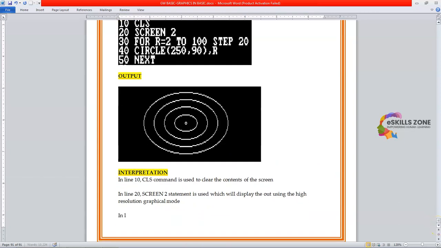Line 30, a FOR loop is used with a numeric variable named R, having the initial value as 2 and the final value as 100, with an increment of 20.